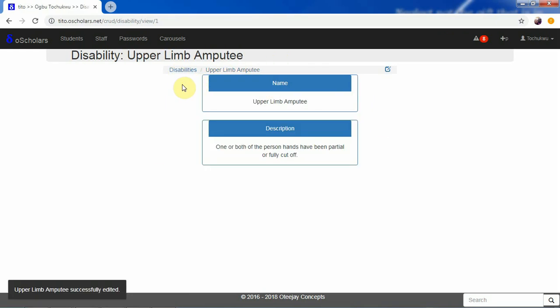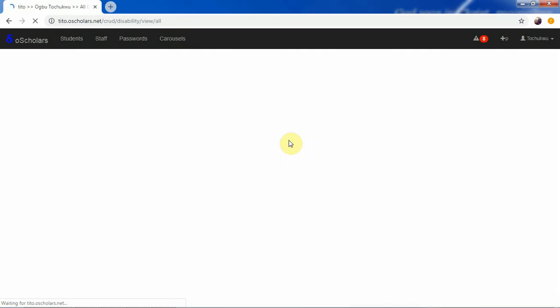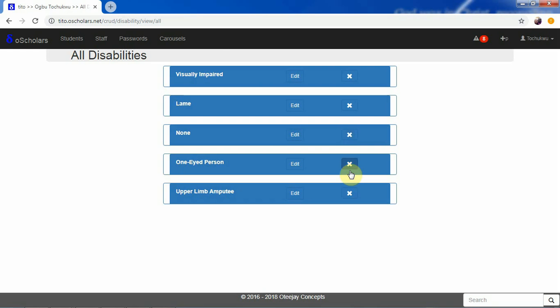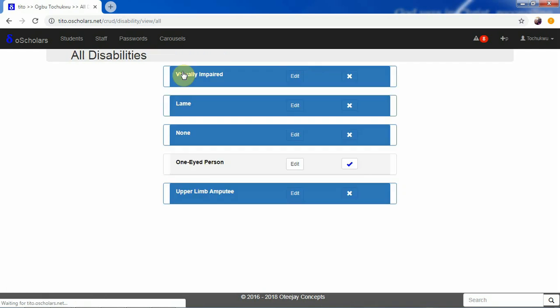Then we can also deactivate any of those disabilities in a situation where it's required that it not be used any longer. Now we have this, and we can deactivate it. The one-eyed person was successfully deactivated. You can see that the one-eyed person is no longer active, therefore whenever we are creating students and need to assign a disability to any particular student, the one-eyed person will no longer be an option there.